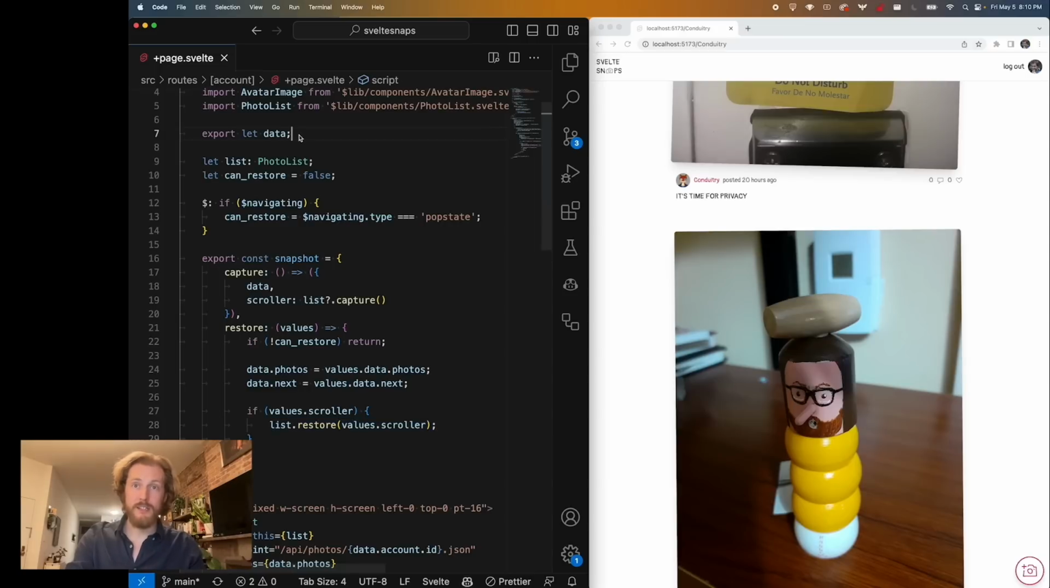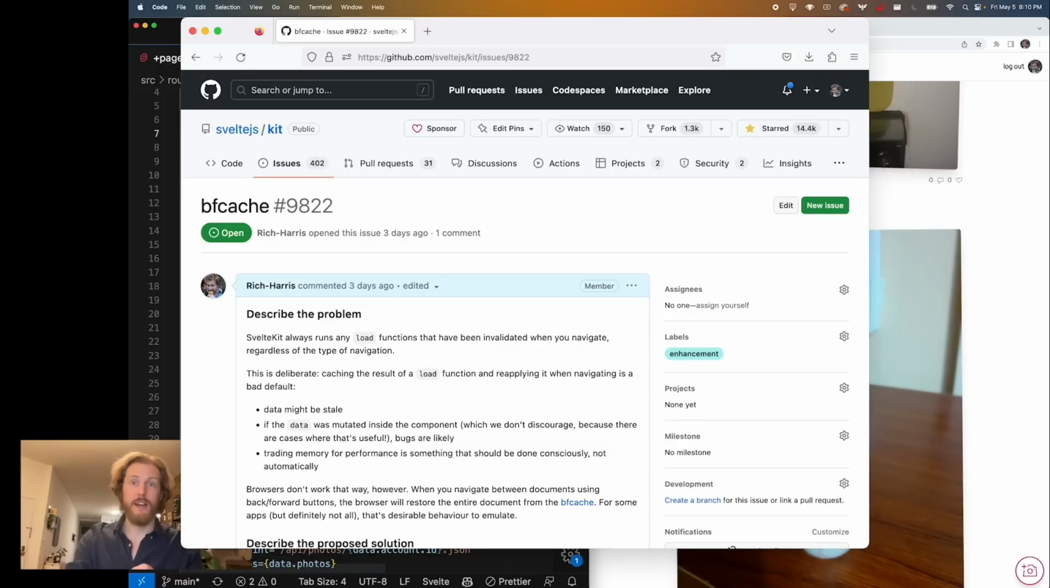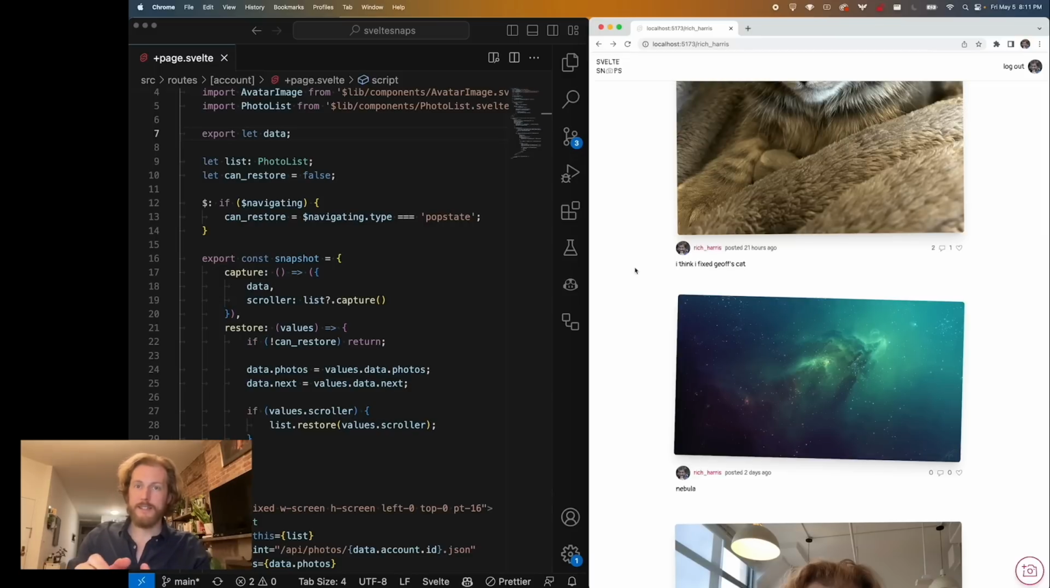Now, there are some limitations. For example, we're still loading the initial data from the server, even though we immediately discard it. It would be nice if we had a way to prevent that. There is an open issue for that here, which you can comment on if this is a feature that would be interesting to you. Another problem is that data can get stale if you're not careful.